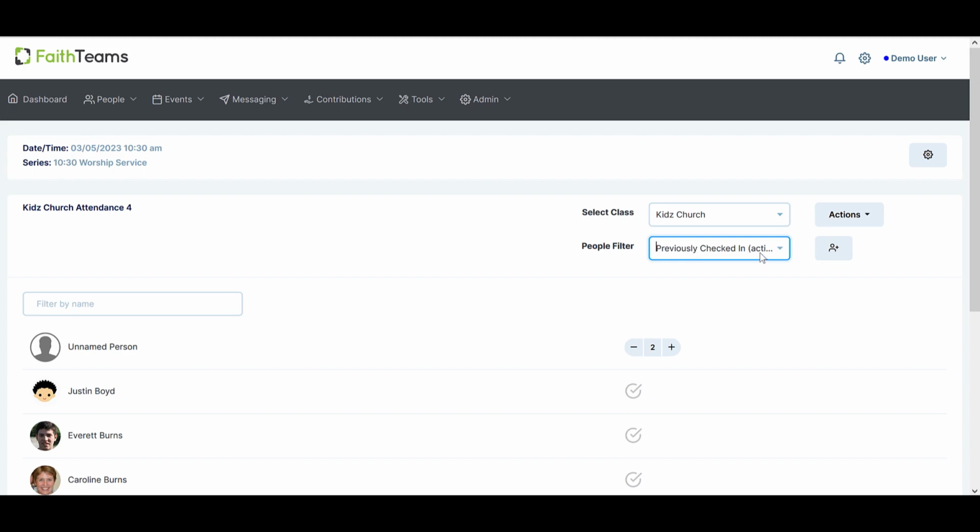Okay, so that's how you do family check-in and roster style check-in. And after you've input attendance data or checked everyone into this class, you can click Actions and get a PDF report for this class. So that's just an overview of how to do attendance tracking and kids check-in.